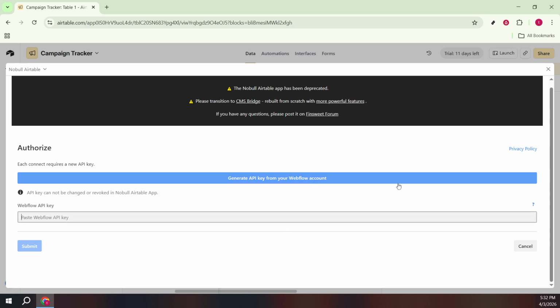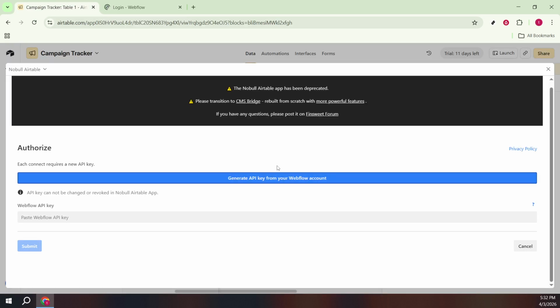That's it for adding the Webflow extension in Airtable. You've laid the groundwork for a clean connection between your content and your site, and you're ready to move on to configuring and mapping your data in your next setup step.